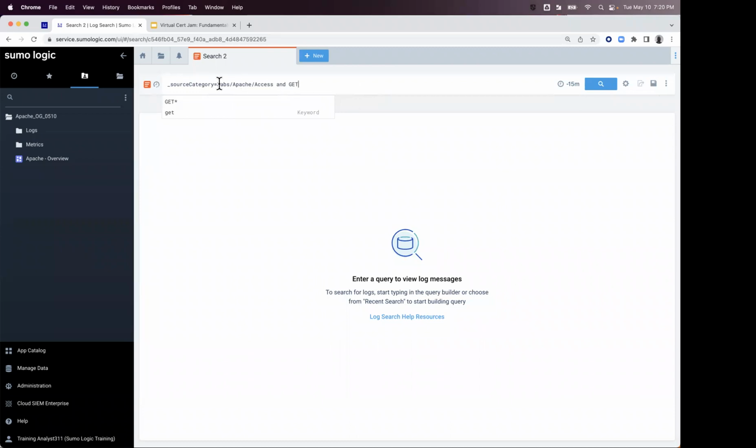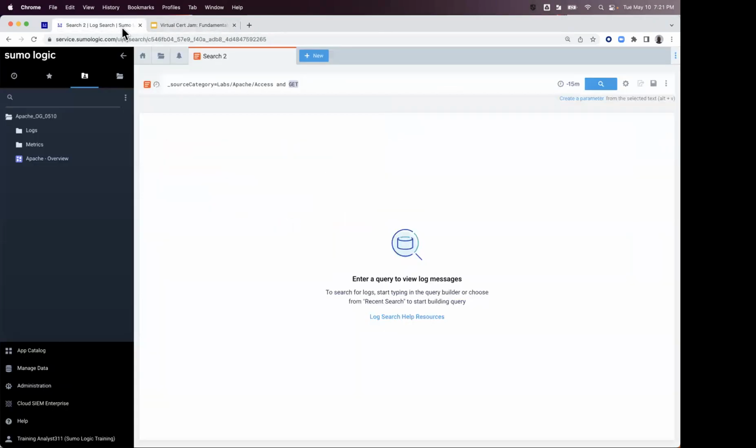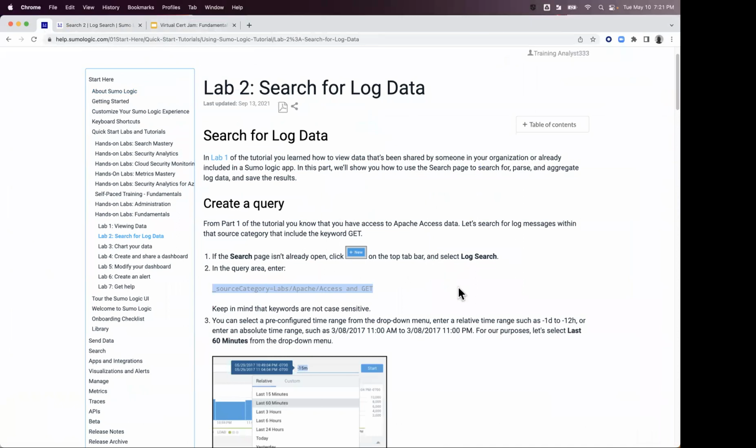Okay. We're using that preferred metadata tag, source category. Okay. We're equating that to our Apache access logs. We're using the AND operator, and it is an implied operator. So it's optional. I don't have to put the AND there. The tool already knows the AND, okay? So it's implied. We're using a keyword, get. So we want to look at our access logs and we want all of the messages that have get in them, okay? And we're going to run that for the last 60 minutes.